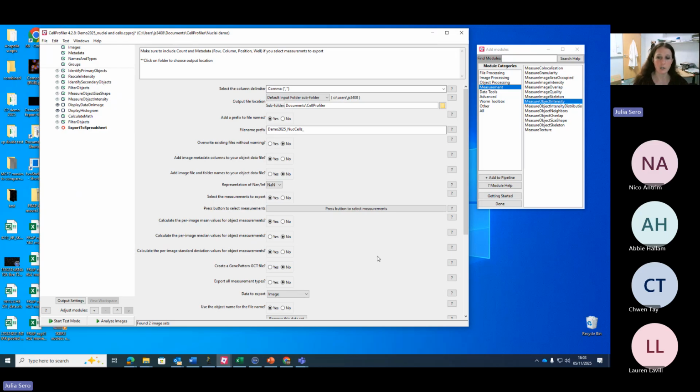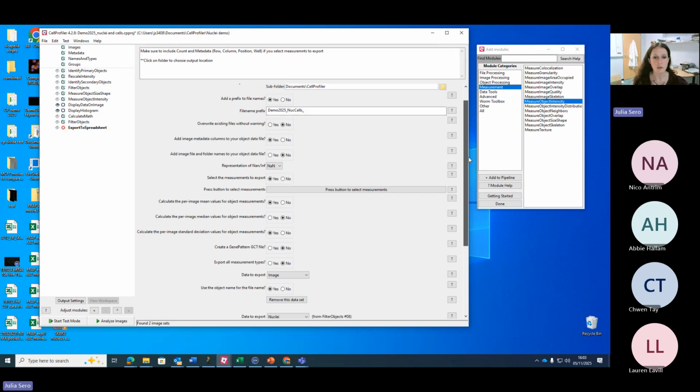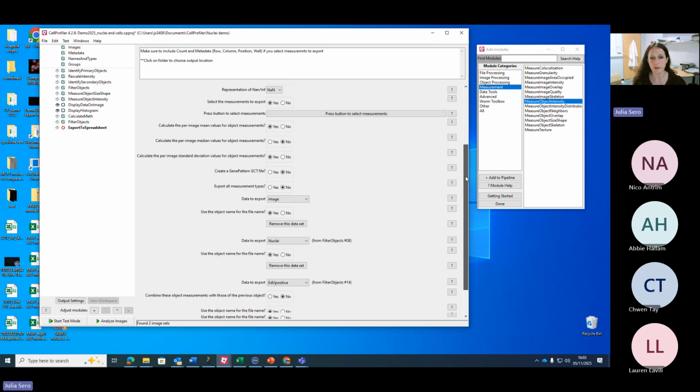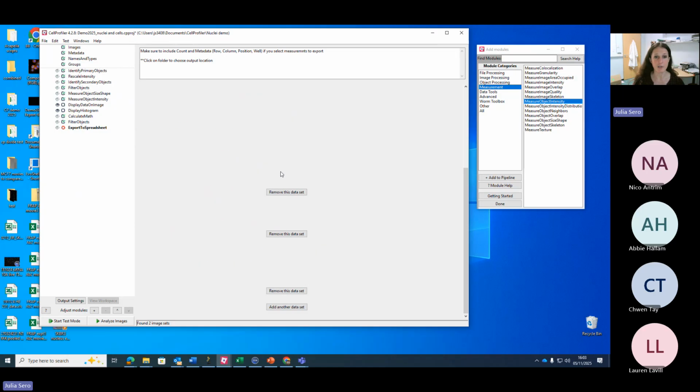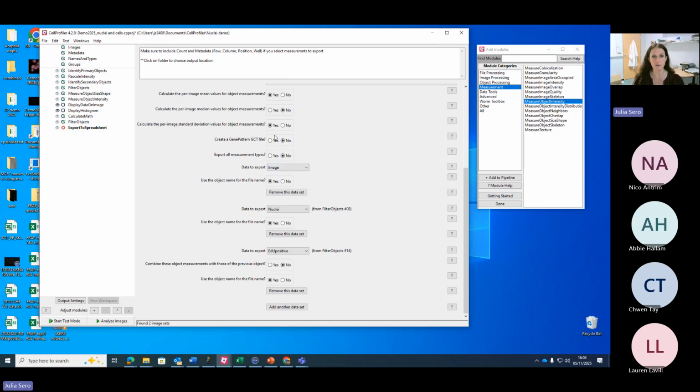This can be really helpful for quality control. It's also very useful because this is also going to give me the count, because I've chosen to export the counts here. And so I might want to see, actually, I want to know in every image what was the count of cells and what was the count of EDU positive cells. So now, the data that I want to export is the image information, so the mean and median as well, and standard deviation per image. Use the object name for the file name. Yeah, sure.